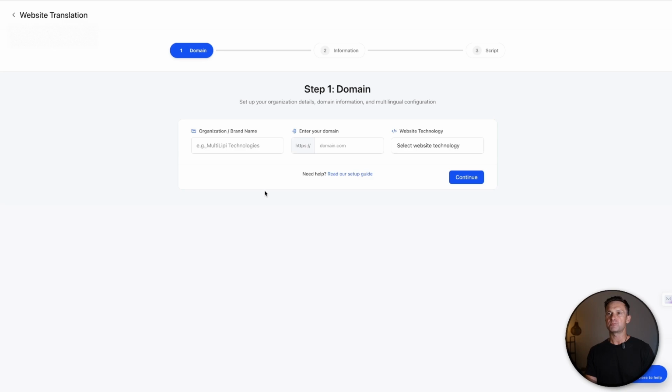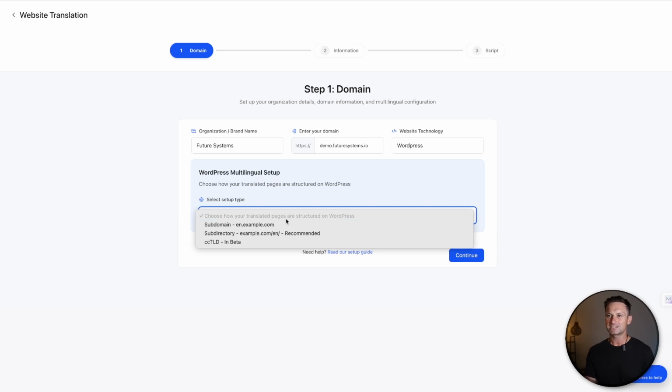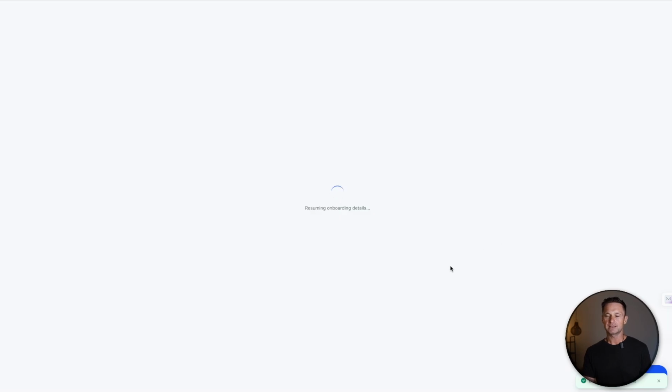So I'm going to click Create Project quickly. I'm going to call this Future Systems. I'm going to add in my website. This is a demo one for this example, and the website technology is a WordPress website. And inside here, it's asking, how do you want to serve your translated pages? I'm going to go with the recommended option. Obviously, if it's recommended, it's probably going to give you the best results. Go ahead, click on continue.